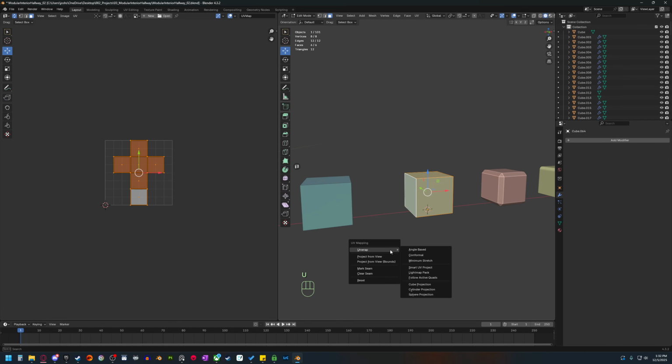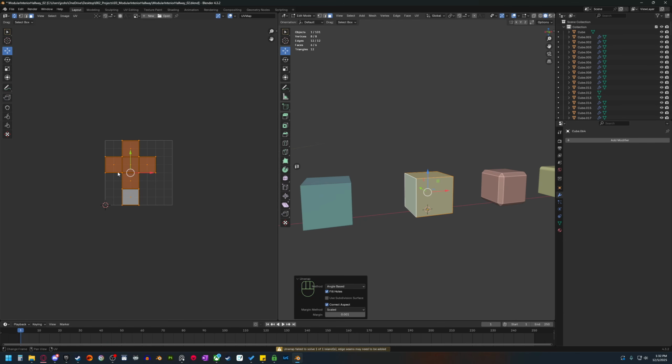All right, now if I just unwrap and click on angle-based, you see that it does something, but it also gives us an error message here. It says that it failed and edge seams may need to be added. So let's talk a little bit about seams, because those are going to be very important for us. Seams are the edges that we're going to cut.